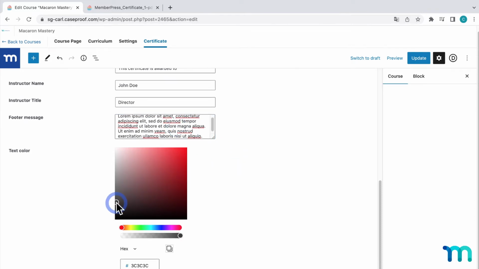Okay, moving on. Next, you can change the text color. Select a color here and the opacity. Or click this icon and enter a hex value or RGB or HSL value. So once you're finished, click Update to save these options.